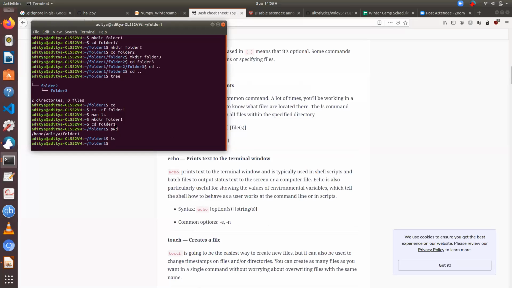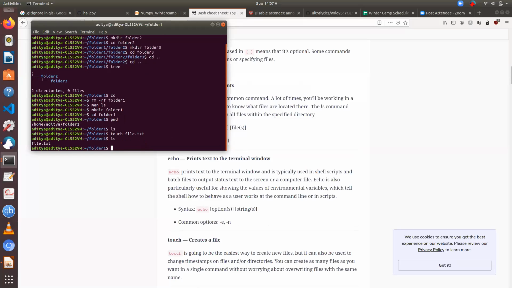But now let's say I create a file in it, so we'll be using the touch command. It is a very simple command. It just creates an empty file with a name which you give it. So for example, I'll create file.txt. Now if I do ls again, I have this file.txt inside folder 1.